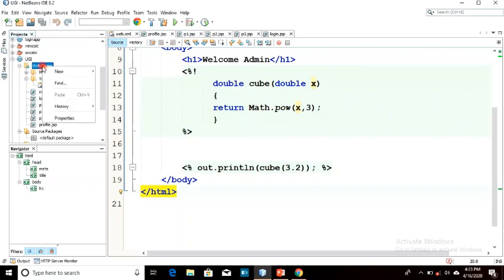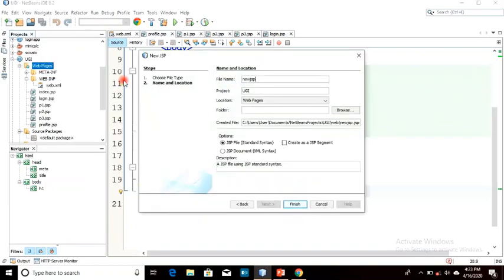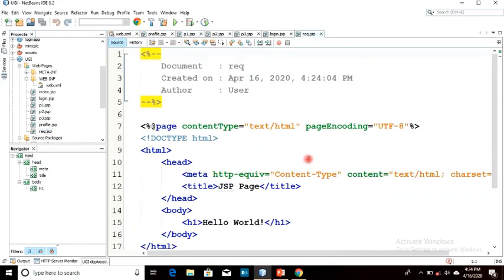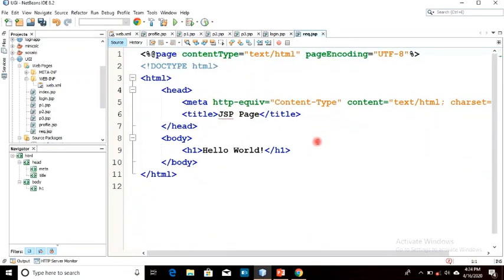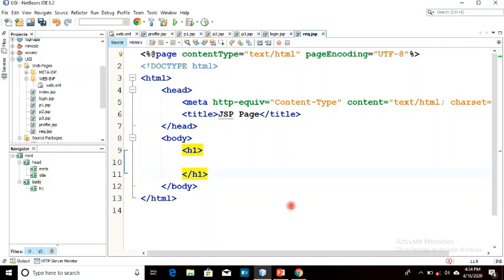Let's create a new web page, and name it REQ, and finish it. So we have a new page with the name req.jsp, and I'm going to explore the concept of request. Here first I will design a form. How can you do this? Very easy, I have already explained it.